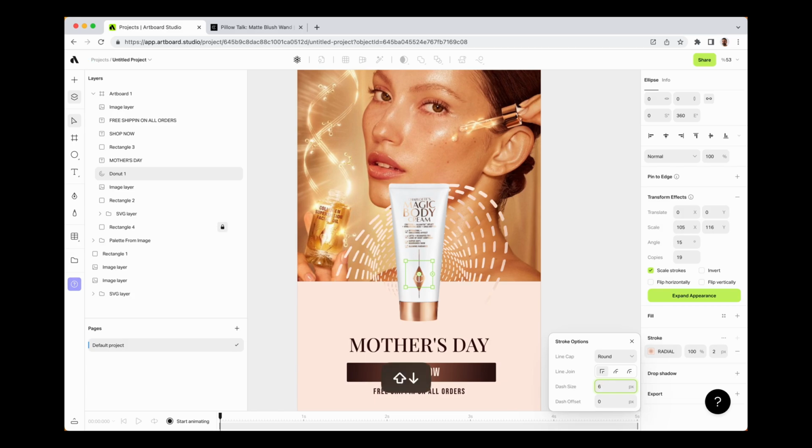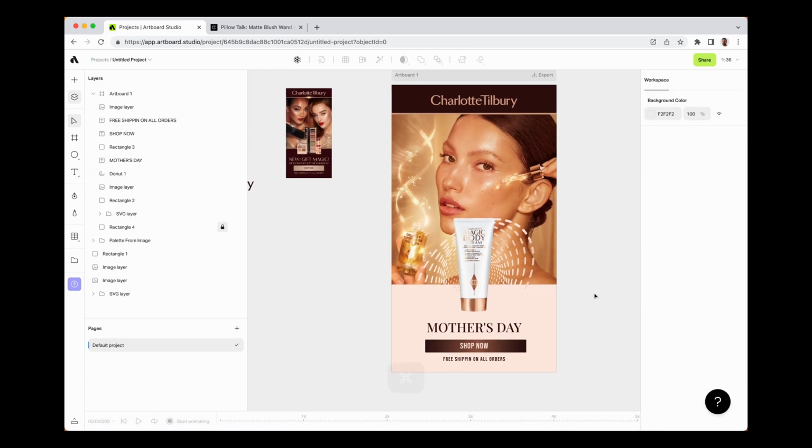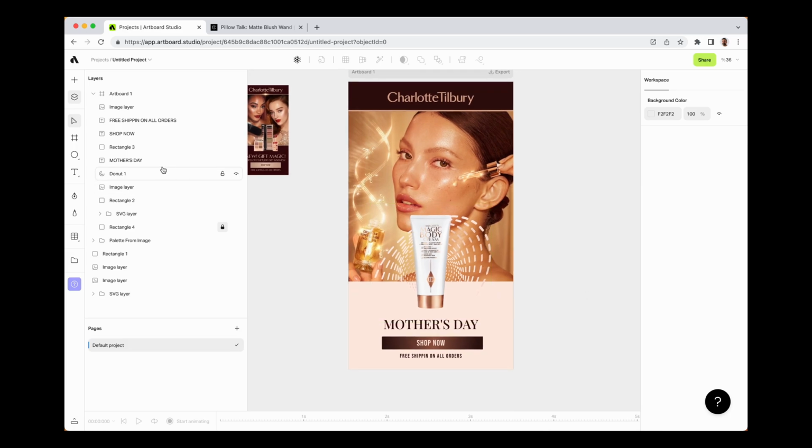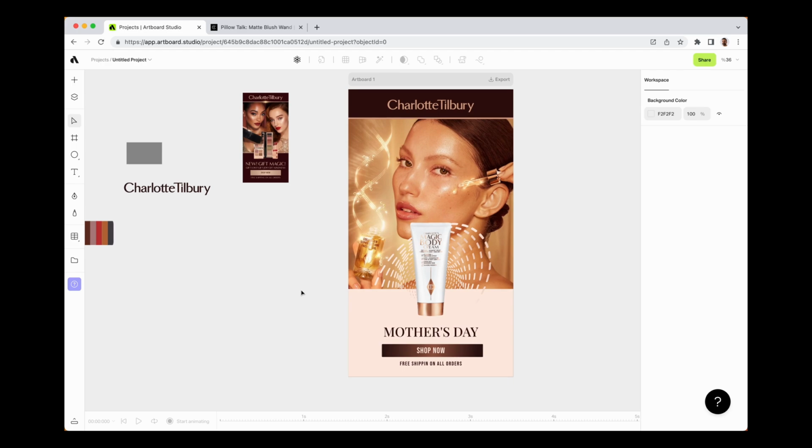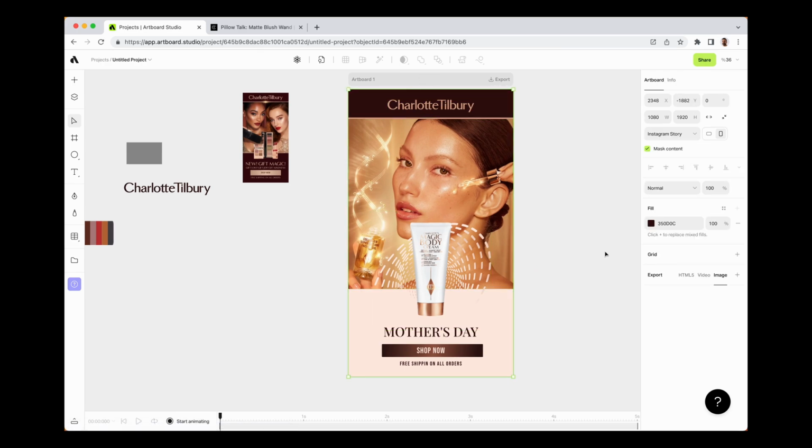Not bad. Okay, now it's time to create the automation part. I'm just closing down the layers panel. And the best part about Artboard Studio is once you have this one main design on your canvas, you can create tons of designs for the same concept with the tables feature.